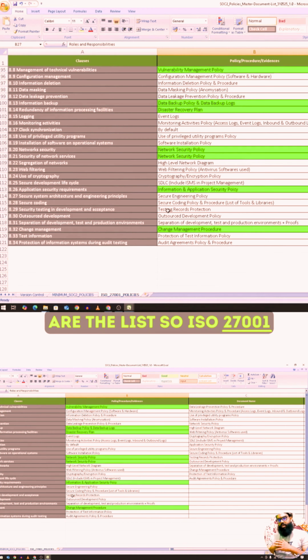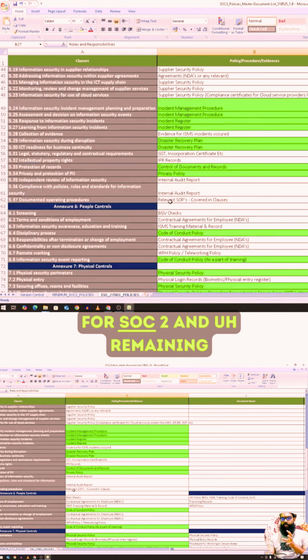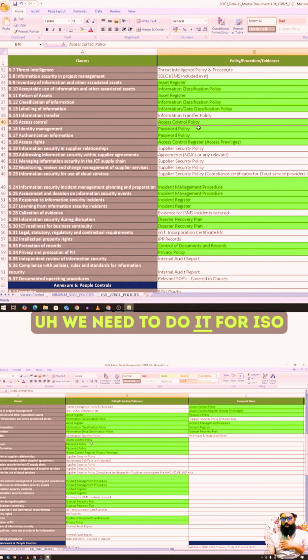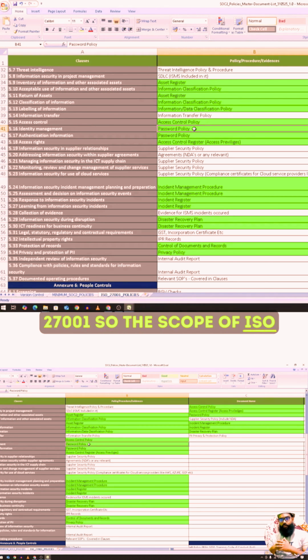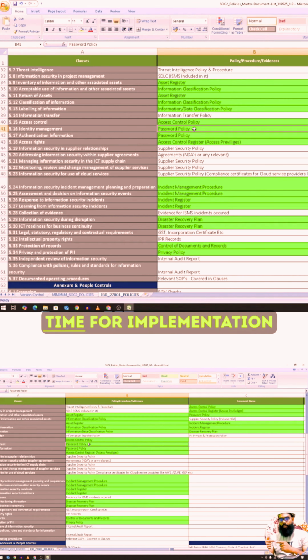For ISO 27001, approximately 50 to 60% of policies are already covered for SOC 2, and the remaining 30 to 40% we need to do for ISO 27001. The scope of ISO 27001 is broad, okay, and that's why ISO 27001 will take more time for implementation.